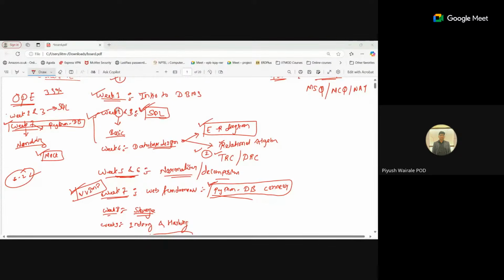Along with weeks 2 and 3, once you have completed them and you know the SQL part, you can start doing challenges on HackerRank regarding SQL. We have other platforms as well, and there are some points regarding that. So after week 2 and week 3, you can start attempting them.